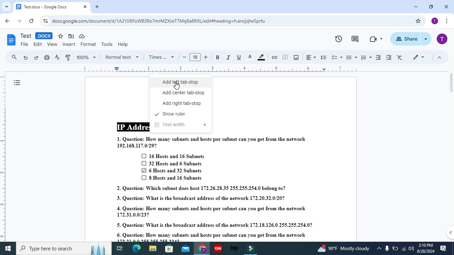I am now selecting a left tab stop and type something here. Now from left tab stop, I am typing hello here.